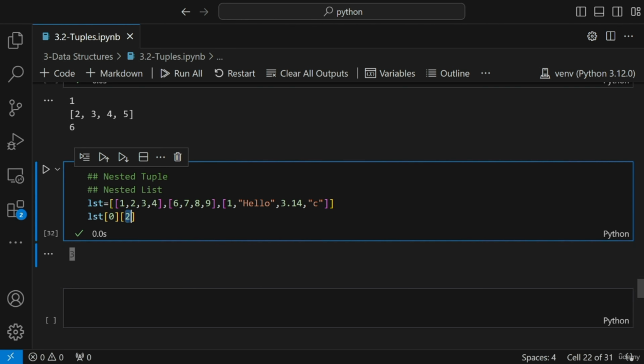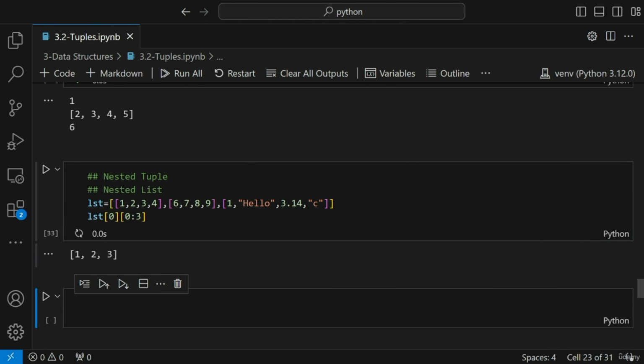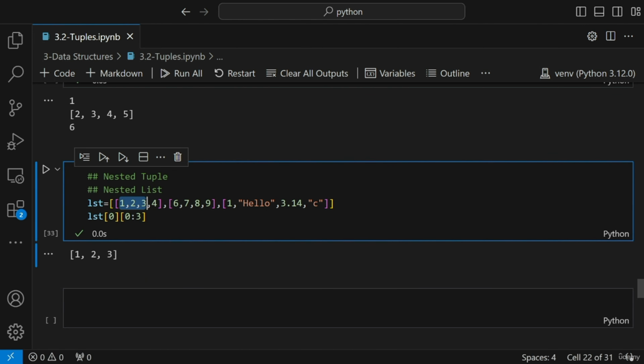Let's say I want to also use a slicing operation. I want to get the elements between 1 till 4. Okay, so I can also go ahead and write like this: 0 colon 3. Okay, if I write it, so see, I'm able to get 1 2 3. So slicing operation can also be applied in a nested list. Okay, list within a list.